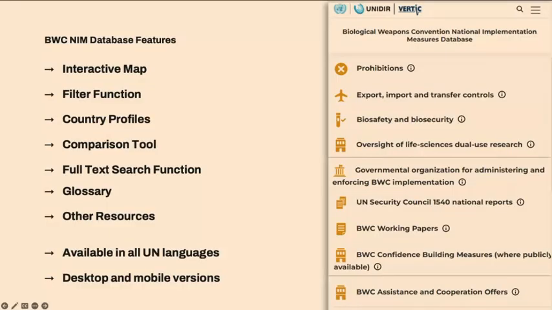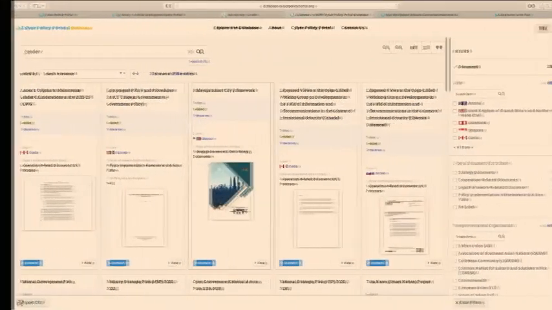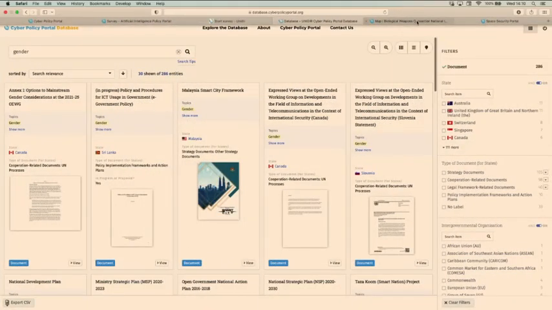Thank you. On the left side, you can see the features of the database, which I'm going to go through in a moment in the live demo. And on the right, you can see the categories that we consider for this database. I'm going to explain this in a second.